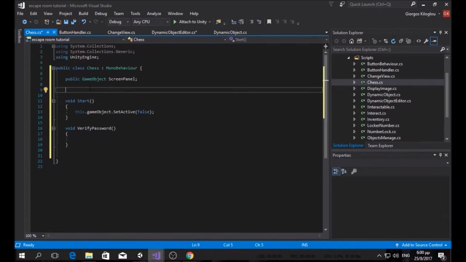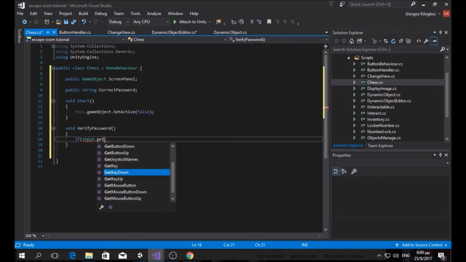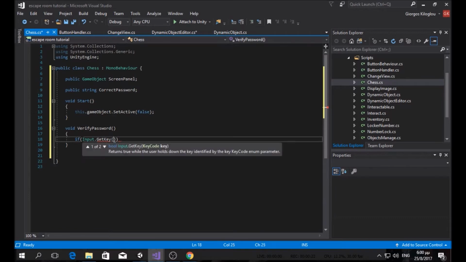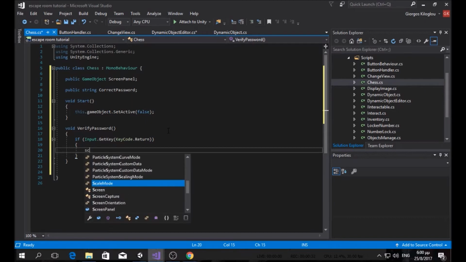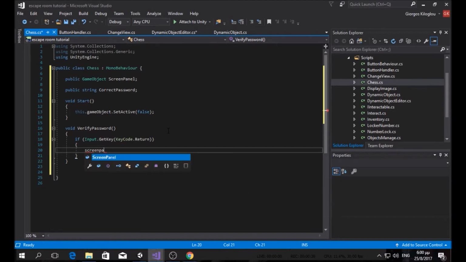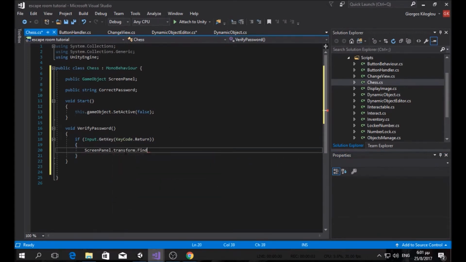return, no. So we're going to write a public string correct password, and this will be a correct password that we give to the system. So whenever the player gives the input, which is get key code return, and that is the enter button, we need to see if screen panel game object, and we need to find its child called text.